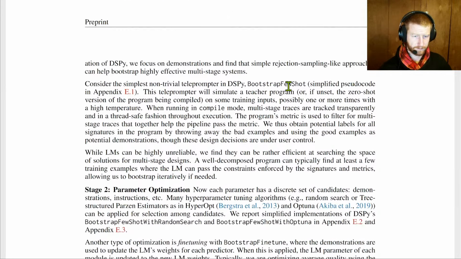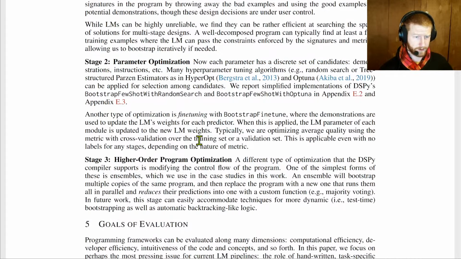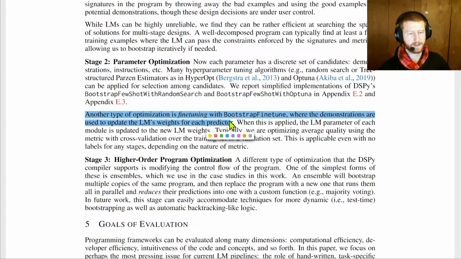Okay, so Bootstrap FewShot is just collecting some examples, including labels for the intermediate bits by assuming that anything that produces the right final answer had good intermediate traces. So that's great. Parameter optimization. Okay, you can pick the right ones. Another type of optimization is fine-tuning. Okay, that makes sense. That's more like the PaLM example here.